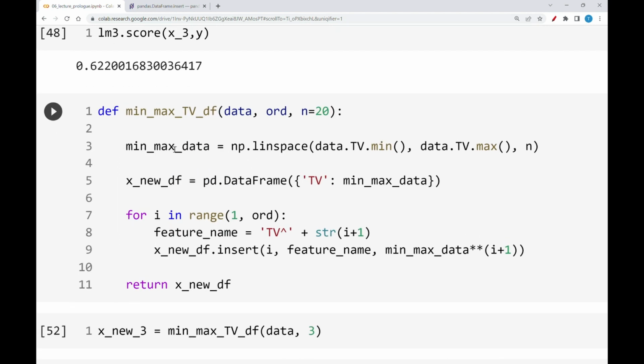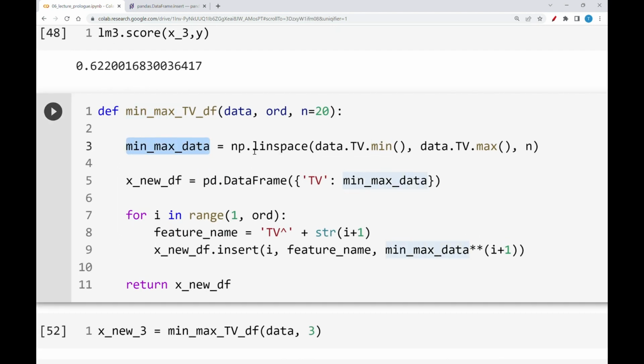So in my function, I create my min to max data set. Here's my linspace, my min to my max of that TV data. That's the TV expenditures, the min and the max values obtained by these min and max methods associated with that series, that feature column from the data frame that is passed to it, and then the number of data points, which I could always change, but I just defaulted it to 20.